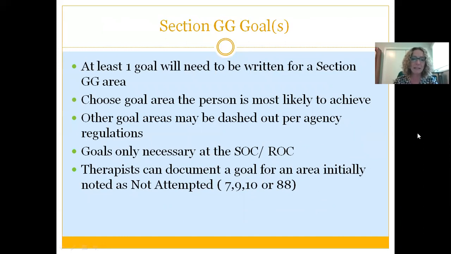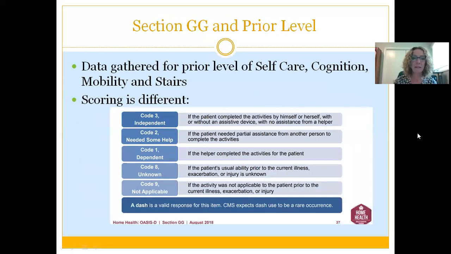Again, your agency might dictate differently. We only need goals at the start of care or resumption of care. And again, therapists can document a goal for an area that was initially not attempted. So if initially you don't look at uneven surfaces or car transfers, you're going to code them as an 88 because they just couldn't handle it. But if you want to make a goal for that, that's perfectly fine. CMS doesn't take issue with that, fortunately.